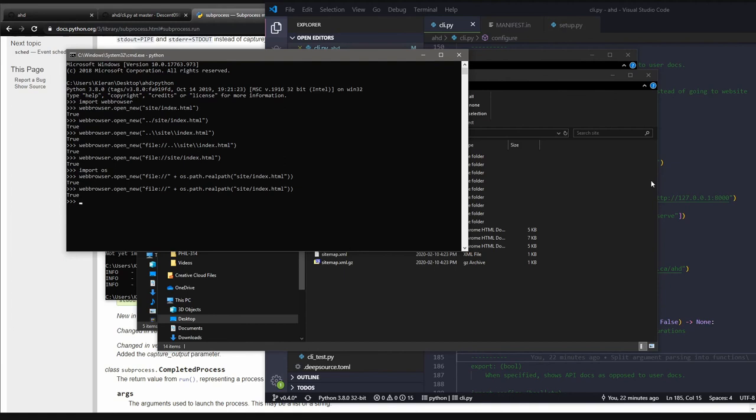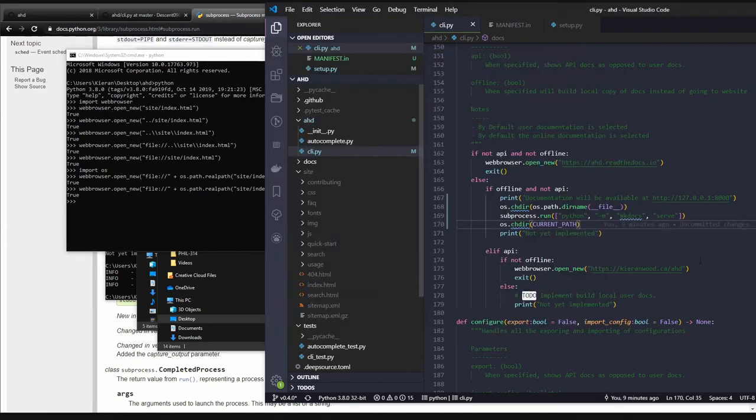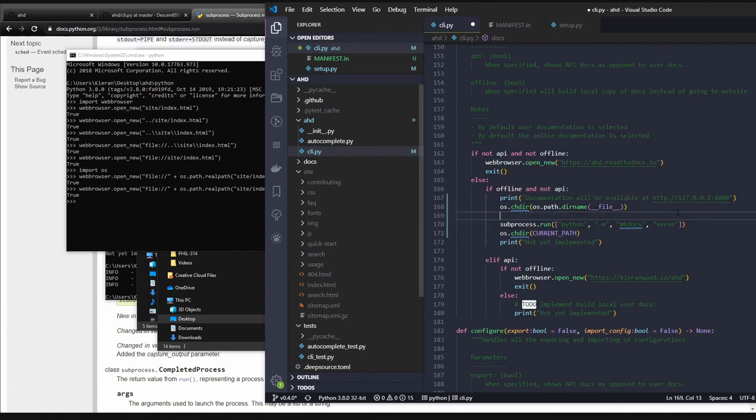So it's just hooking into... Okay. So let's do this. So this CDs into the current directory. Goes into this OS. Yeah, okay, so I need to go one directory up. And then OS.sep. And then site.